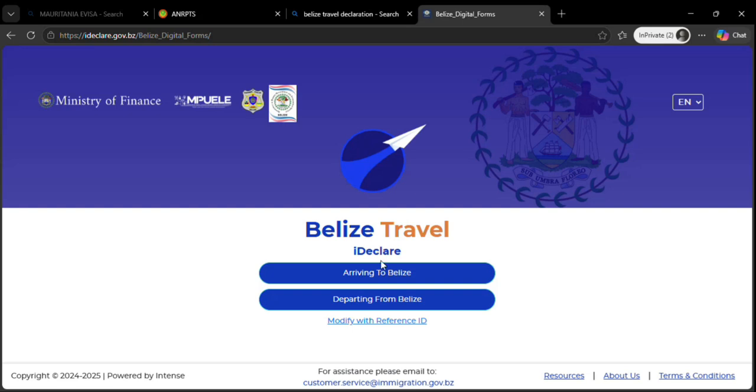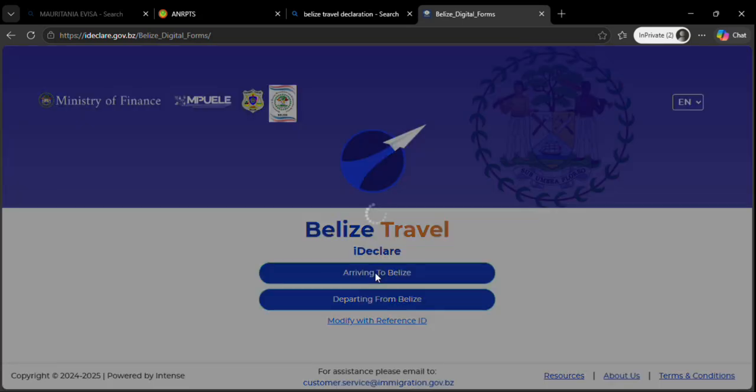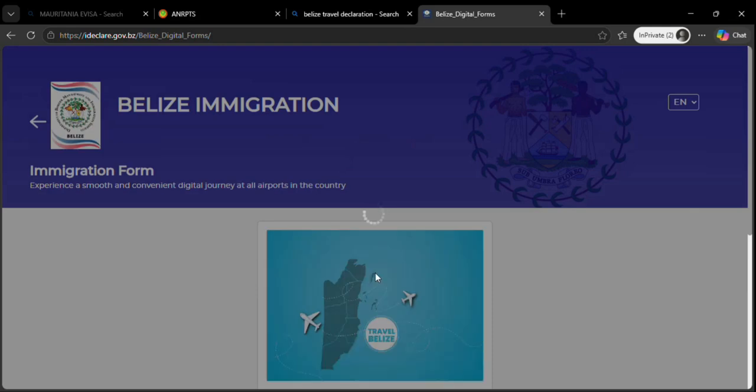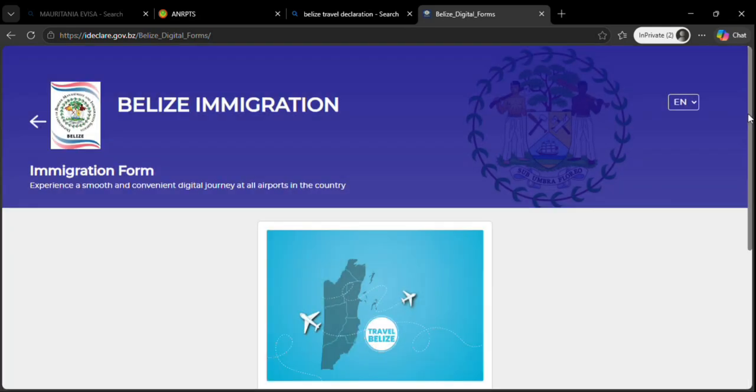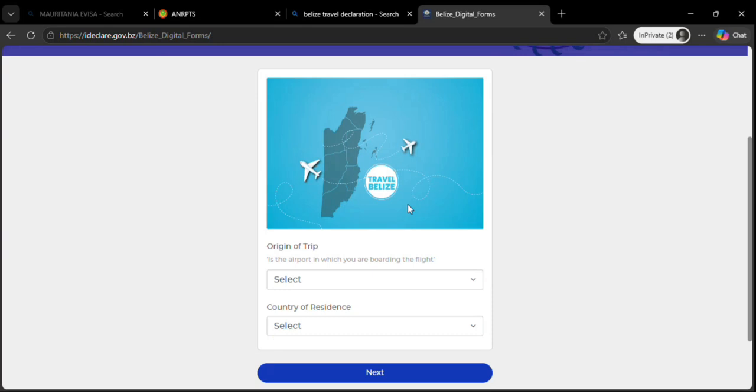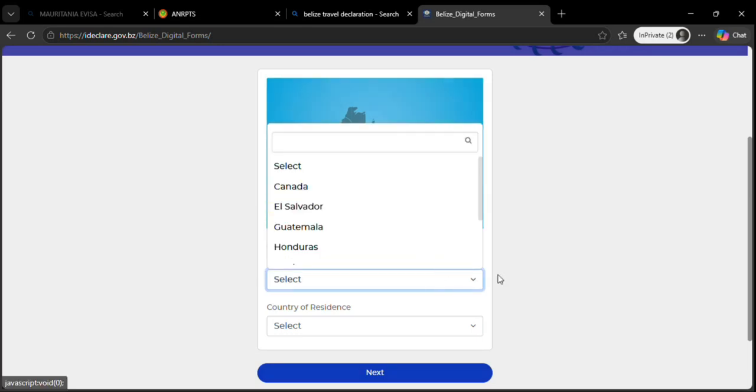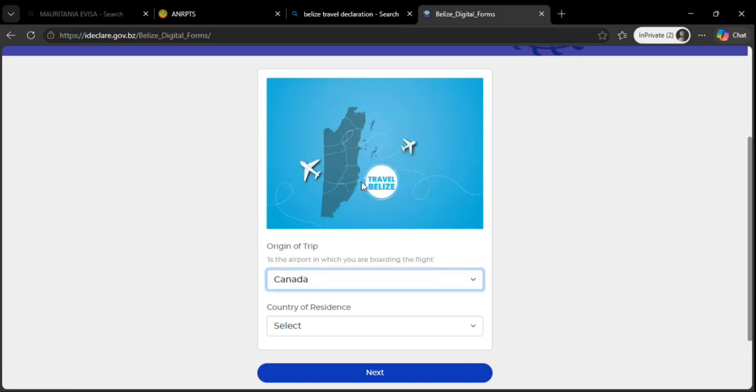Okay, so we are gonna consider the case when you are arriving there. So this is the immigration form. It saves you time because once you submit it, you get an email with the QR code that you can show to the officer when you go there, so that you don't have to manually fill the forms. Origin of travel, select Canada. You need to do as per your own case. I'm just putting a sample.